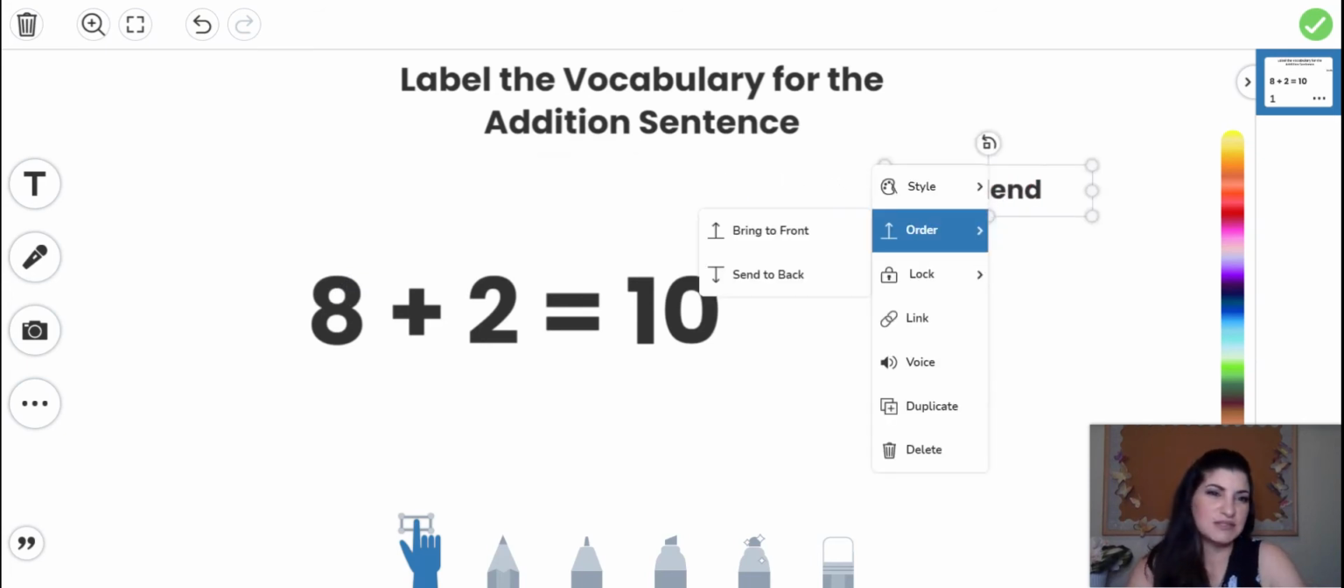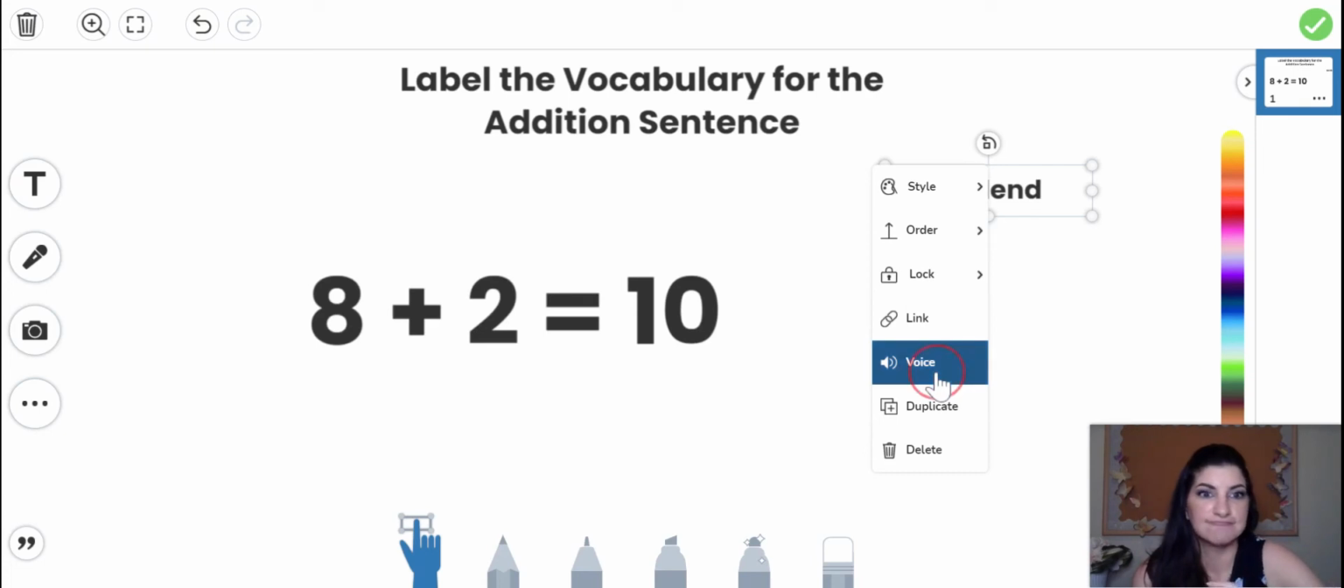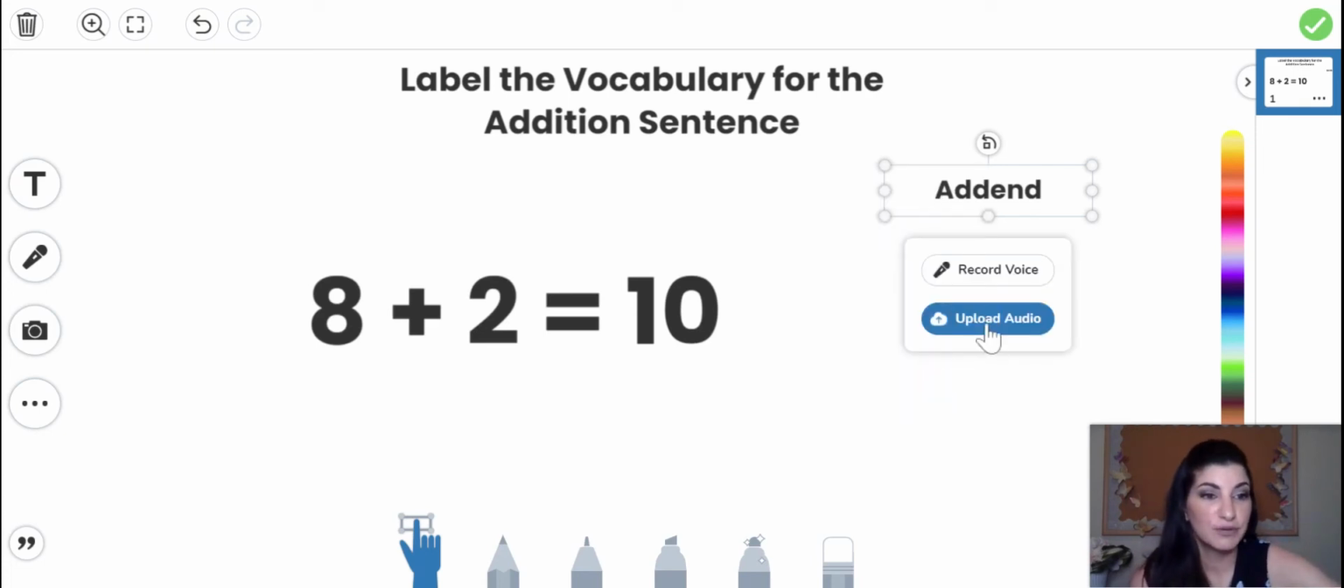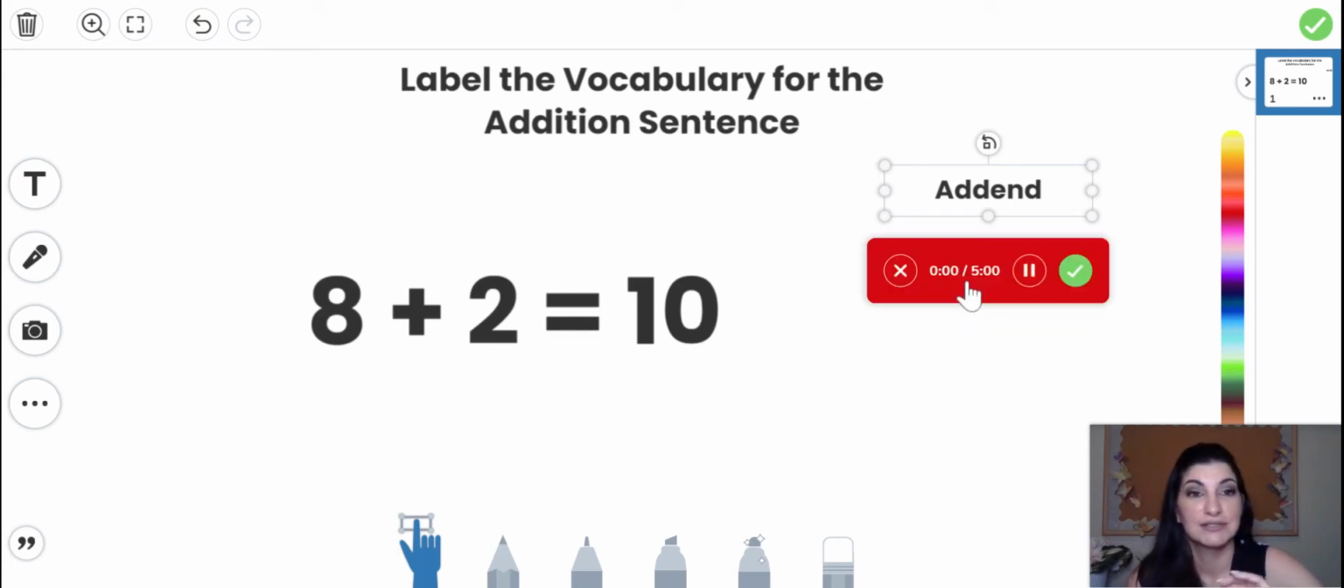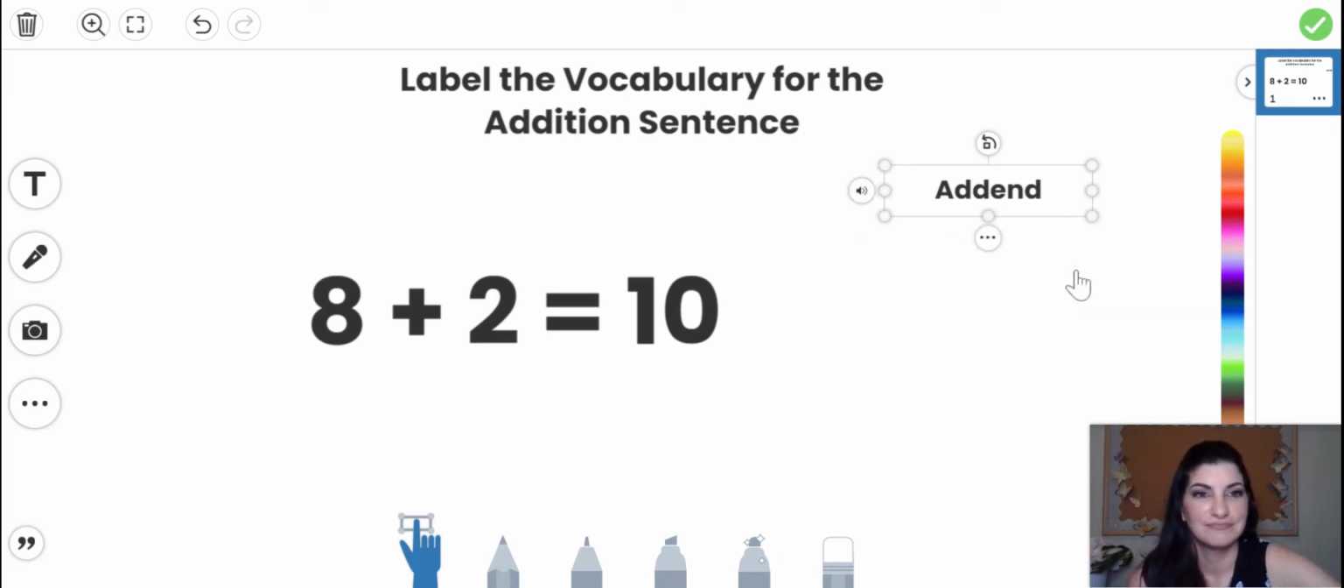But what if my students are really young and they don't know how to read the word, but they know it, they just can't read it? I can add a voice. I can either upload audio that I have, or I can record my voice to this movable object or any other object. Add in. Hit the check mark. What? It's right there. So if my kids are like, I forgot what it is, they just hit this. Add in. It tells them what it is.